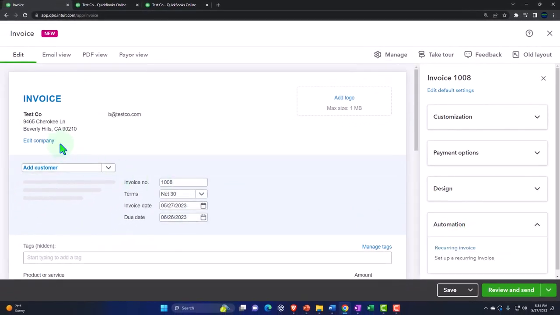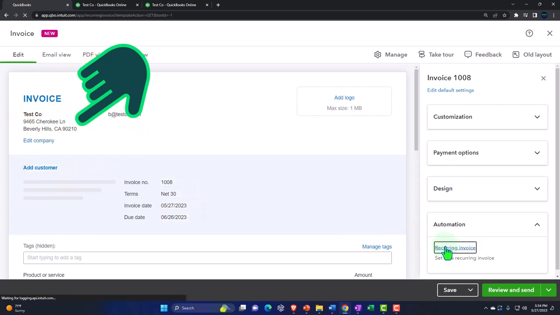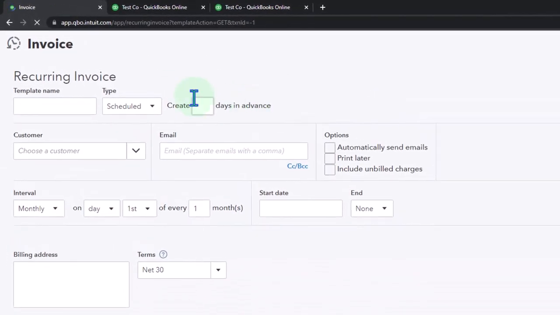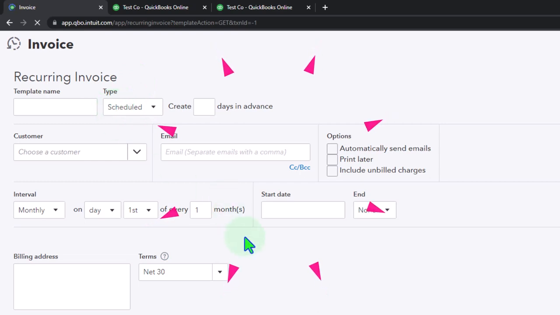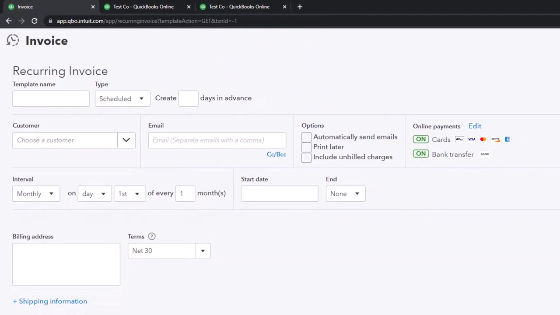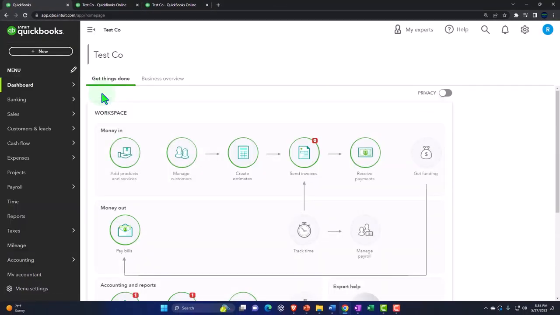And notice the difference of this invoice when I add the recurring invoice here. It basically pops into a recurring invoice, which is formatted like this. So now we've got some more fields up top to put in that series of payment information. So I'm going to close that out. We'll go back into it in a second.